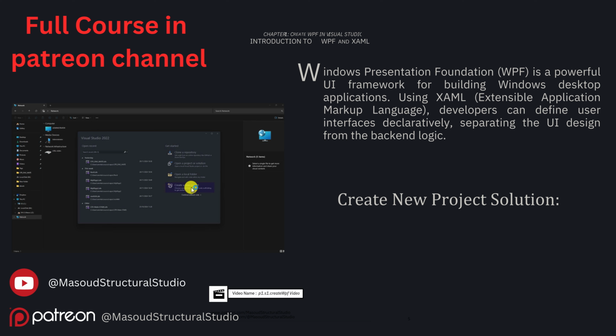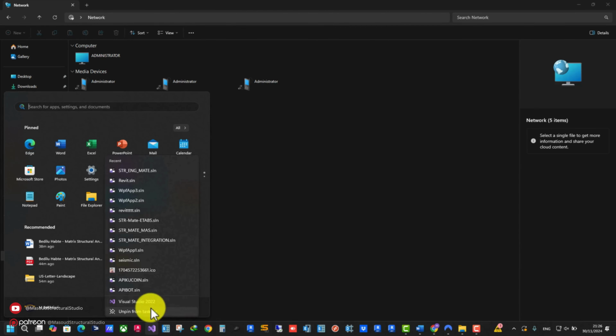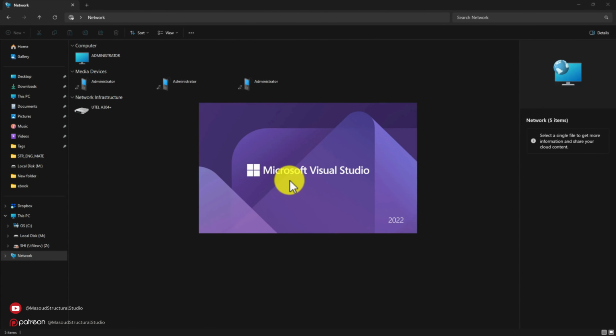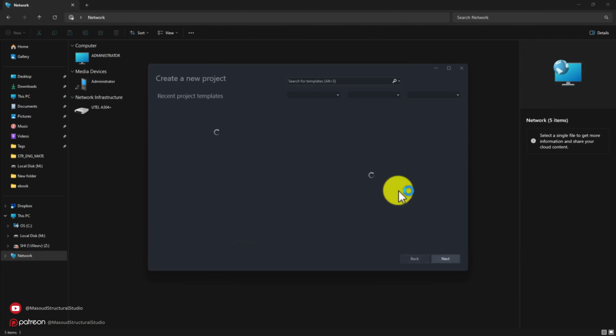Step 1. Create a new project solution. First, let's create a new project solution. Open Visual Studio, and from the Start screen, click and create a new project.